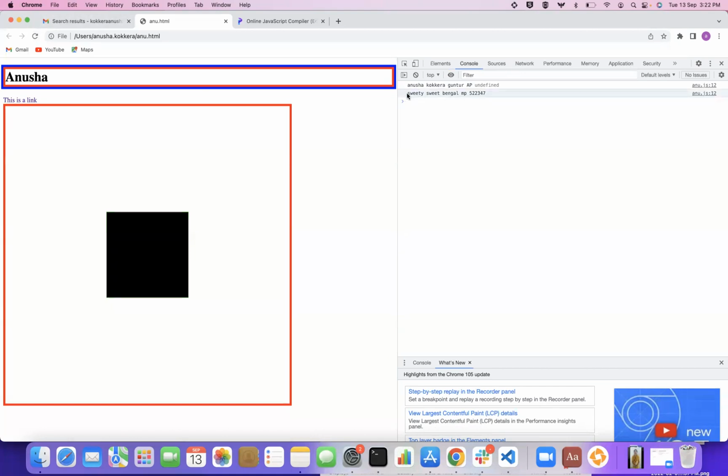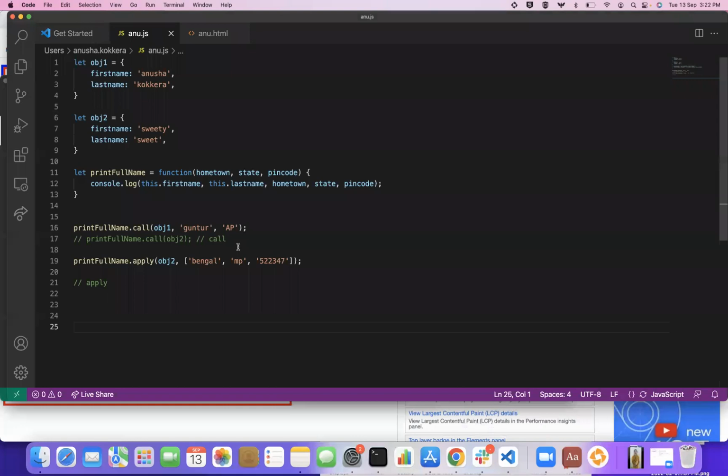You can see Sweetie Sweet Bengal MP 522347. The only difference is that here the arguments we will pass in array format, whereas there we pass them comma separated. So this is actually an important interview question. They will ask you about what is call, apply and bind function.